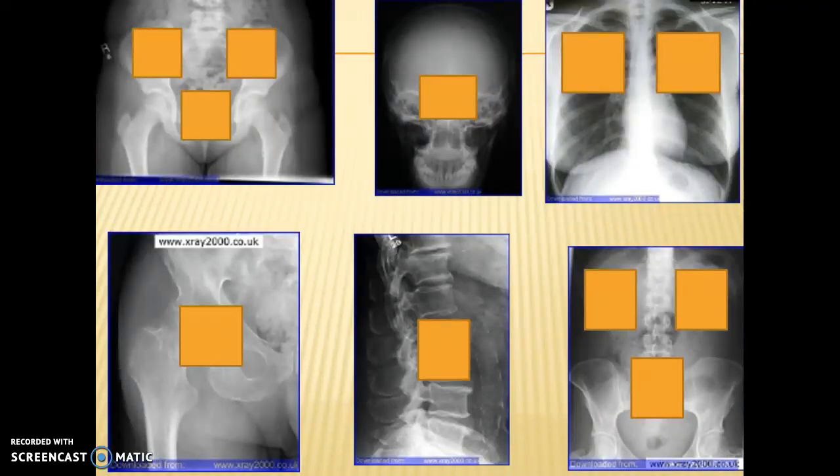Here are some examples of how to select the chambers for various anatomy. When imaging a pelvis, all three chambers should be utilized. When imaging a skull, the center chamber can be utilized. For doing a PA chest, the two outer cells can be utilized. An AP hip can use just the center cell. A lateral lumbar could be just the center cell, and an AP abdomen would use all three chambers.